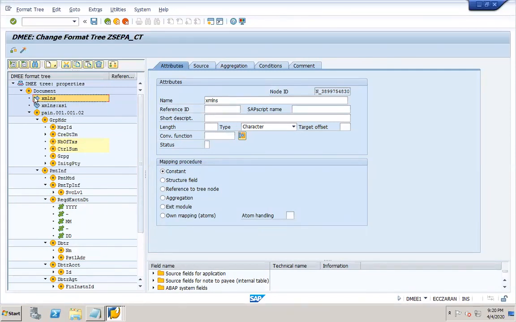Under this XML-NS, whichever I'm selecting, an arrow mark will be shown. This is the node number. The values should be displayed in characters. What value? Whether the value is a constant one, whether the value has been fetched from this structure, or whether the value has been fetched from an exit. It is your wish which one you would want to give. I'm saying structure, I'm saying constant here. Now, what is that constant value?